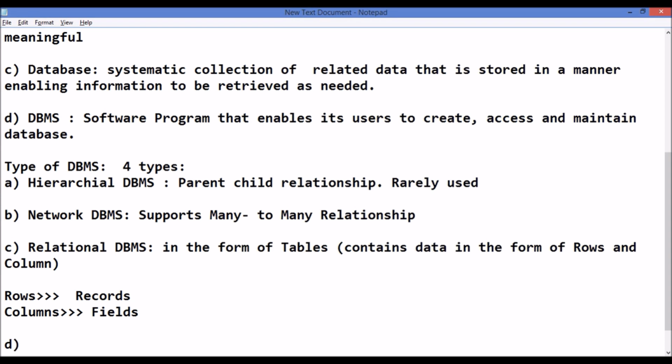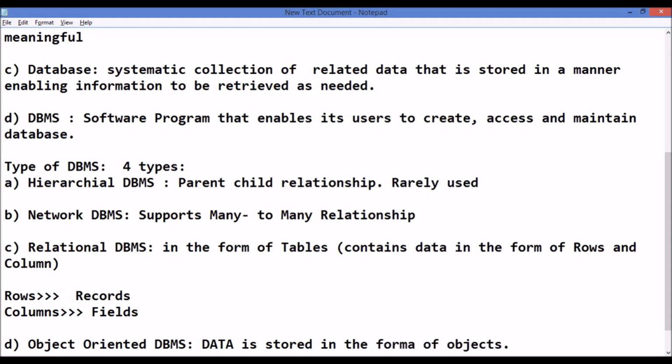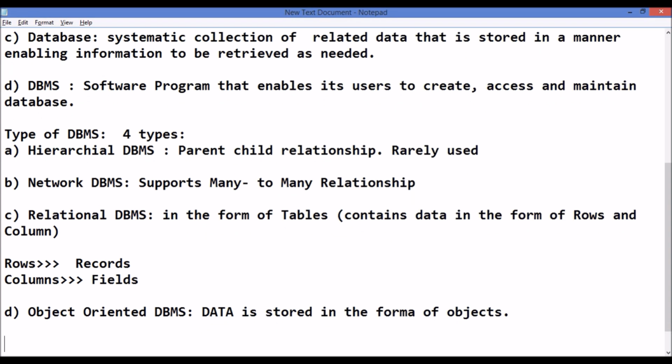The next type of database management system is Object-Oriented DBMS. As the name already suggests, the records or data are stored in the form of objects.